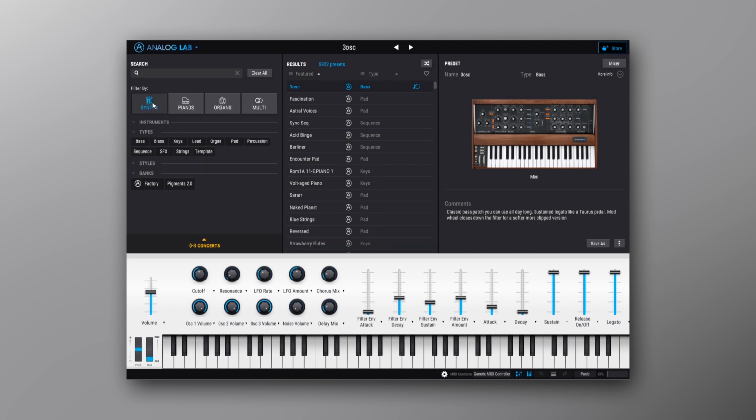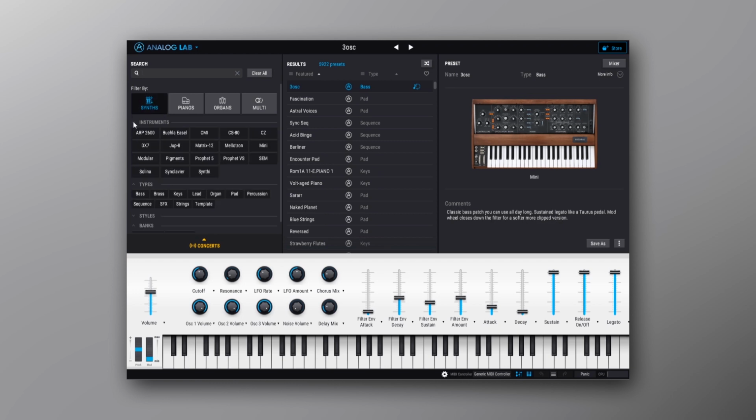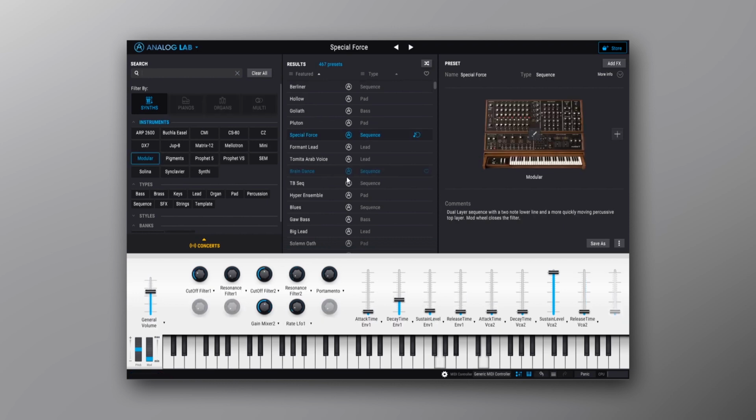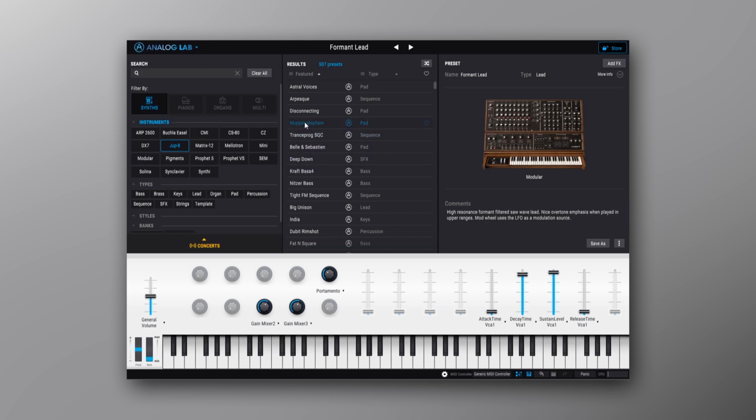So if I jump over here to synths and then pull down the instrument filters here, these are all the different synths you get. You'll see some really classic ones like the Jupiter 8 and the DX7. And there's quite a large range if you get the Modulars one as well. We've got sequences, leads, pads, all of these different instrument types. Come in here, Jupiter 8, really got some nice pads.